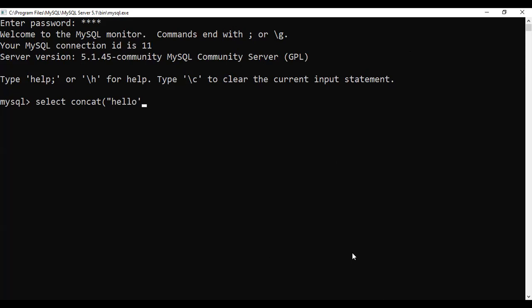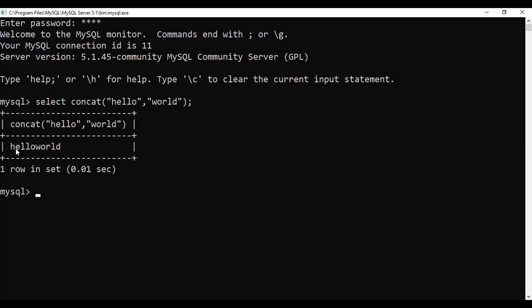Hello. Don't give the starting as double quote and the ending as single quote. Don't give either. Both the quotes should be the same. So after that, 'World'. Don't forget the semicolon. So what does it return? It will be returning a single string, joining these two strings, and there is no gap, you can see.